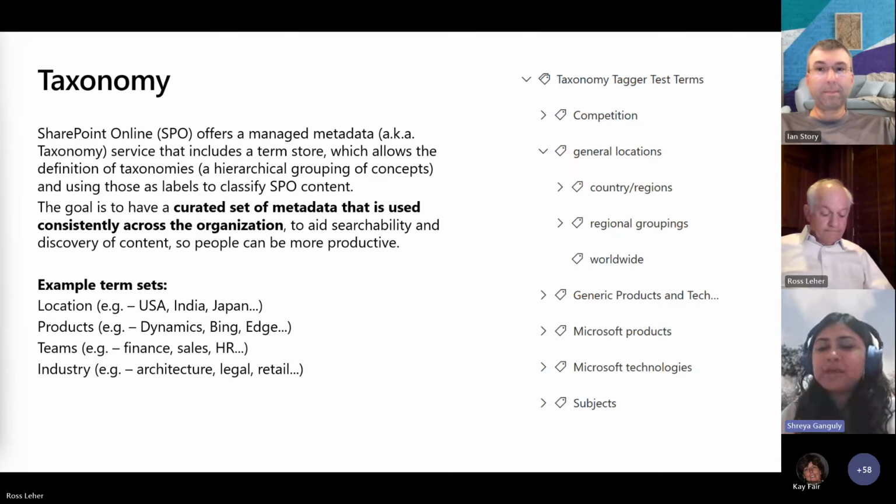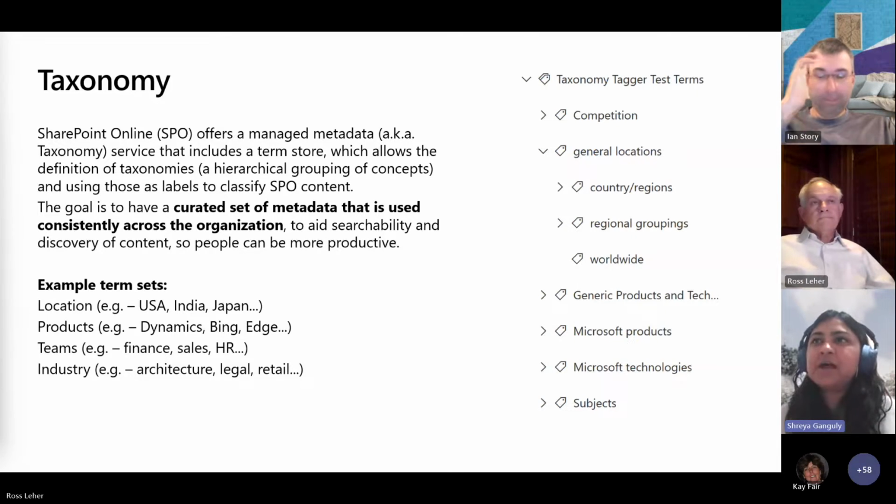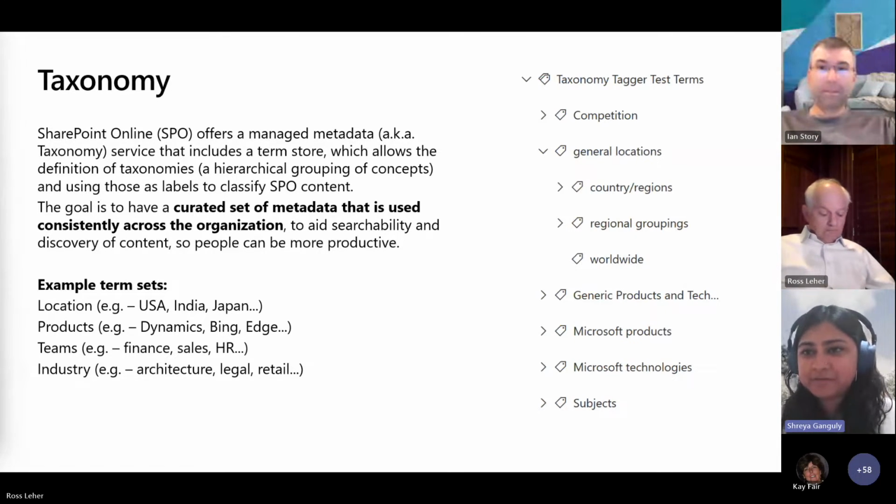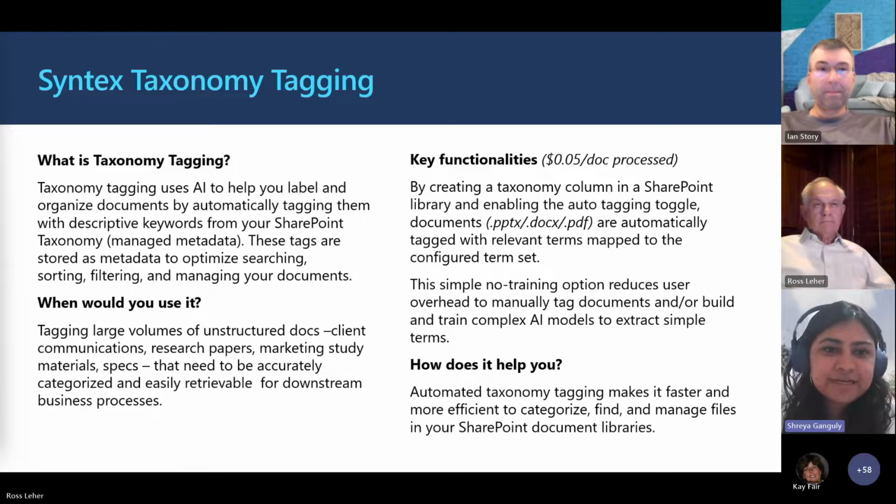So with taxonomy, we are giving that information architecture with which users can define hierarchical sets of keywords. With taxonomy tagger, we are making it easy for this to get used in the organization at scale. So Ross, can you just move on to the next slide where I talk about the aspects of taxonomy tagging? Yeah. So I think Ian also set the context.